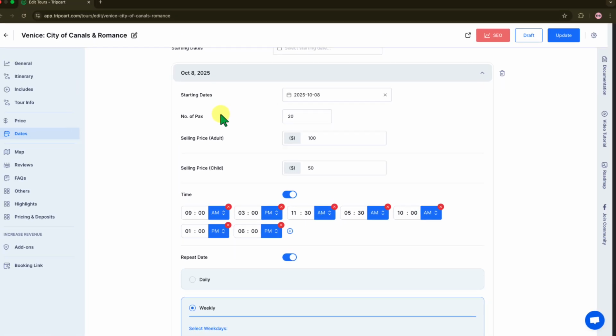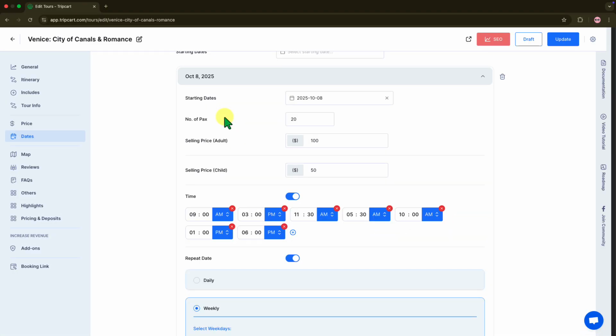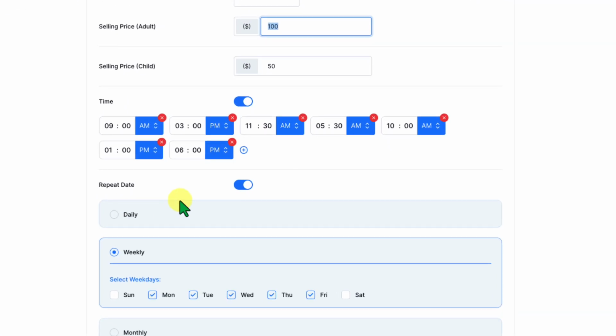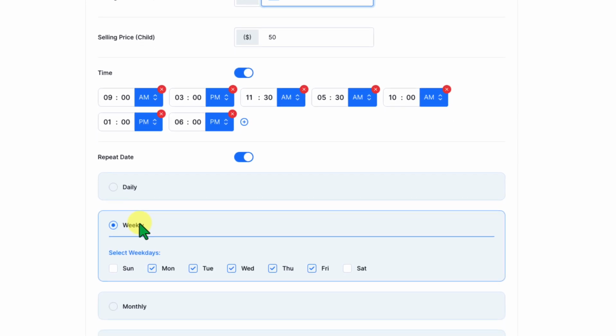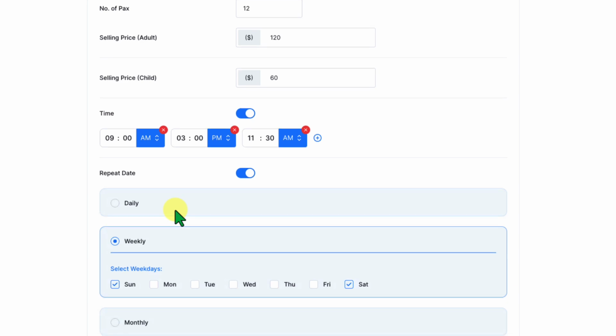If you'd like to see how to set that up, watch my tutorial How to Add Date and Time in a Single-Day Tour. I'll add the link for you in the description below. Let's say you want to charge $100 for Monday through Friday and $120 for Saturday and Sunday. To do that, you'd add one range for your weekday and repeat it weekly from Monday to Friday, and another for weekends.